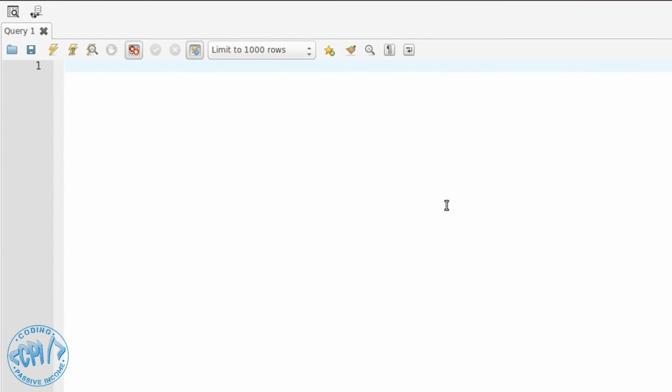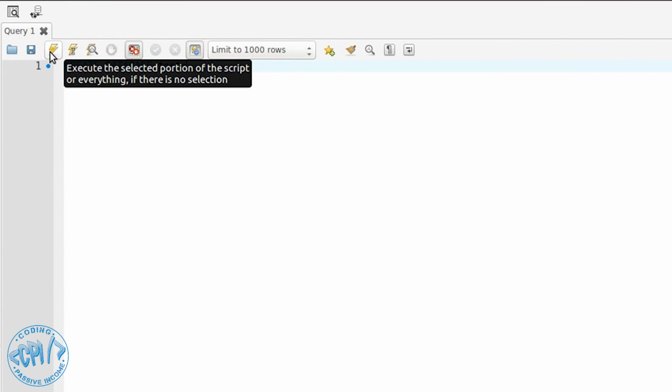So to create a database you need to use the command create database, and now give it some name, for example test, and I will set a semicolon at the end. Hit this here.